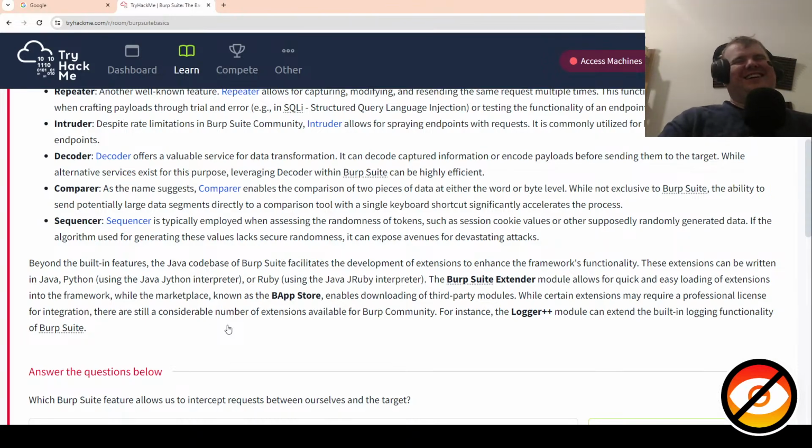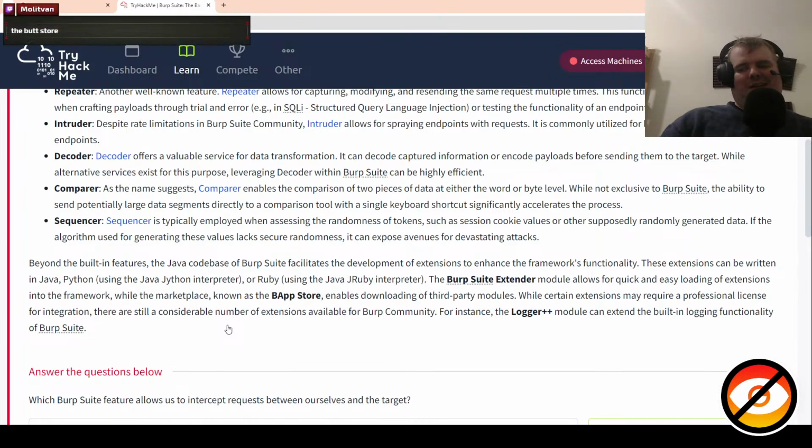And the BAP store enables downloading of third-party modules. While certain extensions may require a professional license for integration, there are still a considerable number of extensions available for Burp Community.